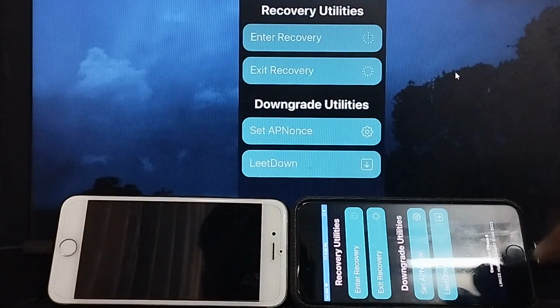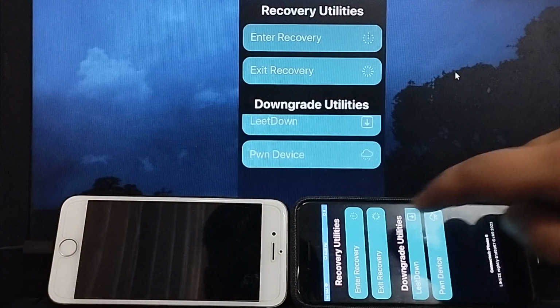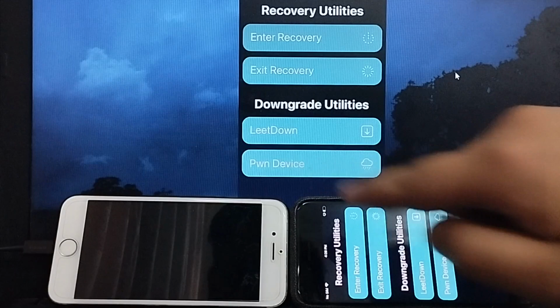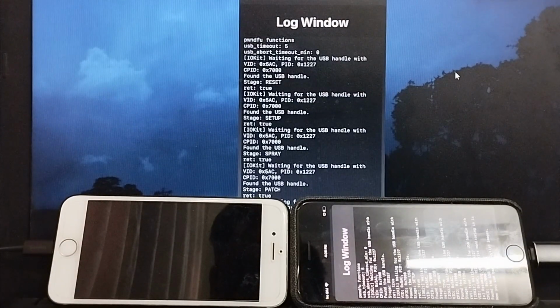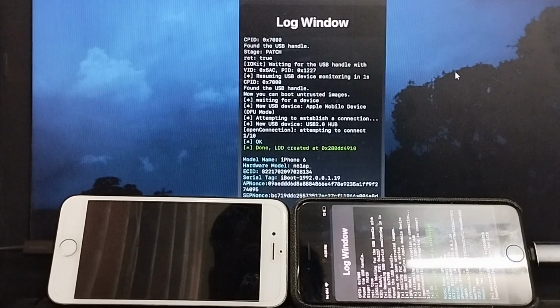And now simply slide up and you will see pawn device. Just hit it and it will start pawning it. And right here you can see you are right in the PwnedDFU mode without using a computer with another iPhone. You can see it right here. Now you can boot untrusted images.